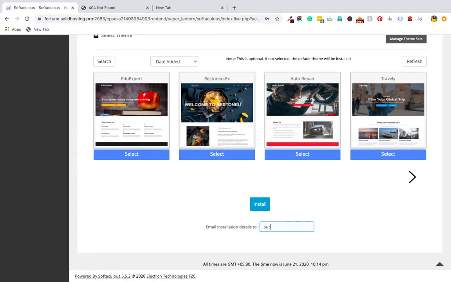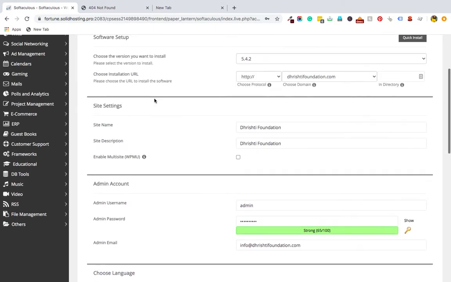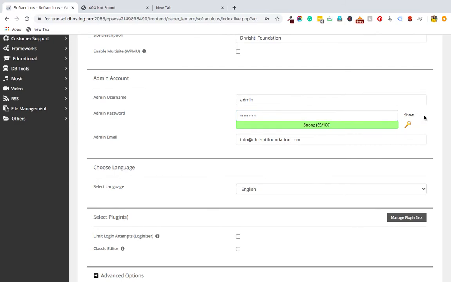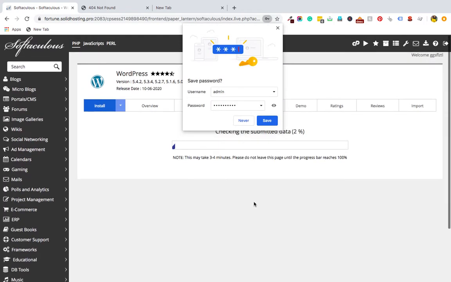I want all the installation details on my email ID, so I am typing my email ID. You can type your personal Gmail ID. Whenever the installation takes place, it will give you all the details there. I am again copying my password so that I know what it is. Now go ahead, click on install.